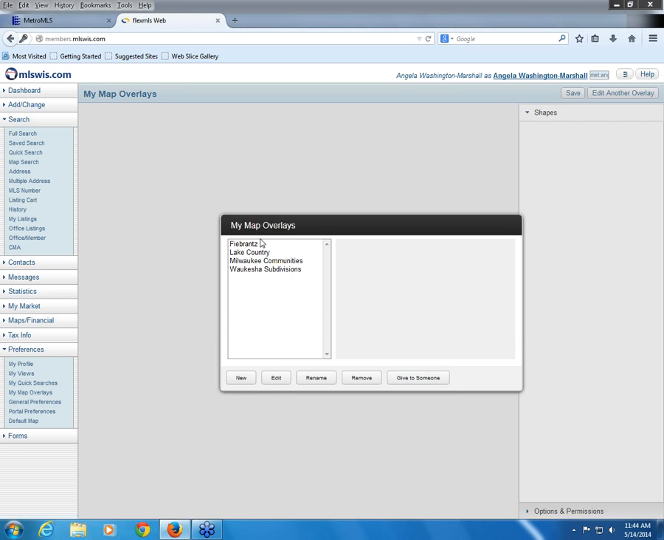You can see here in my Map Overlays menu, I currently have 4 overlays saved. These are overlays that I've created. For example, in my Waukesha subdivisions, I have 11 neighborhood shapes saved within that overlay. When you think of an overlay, think of the transparency that they used to use on overhead projectors. That's considered an overlay. And on that transparency, maybe you've got some areas drawn, like 5 circles that cover some information. That would be kind of considered your neighborhood.